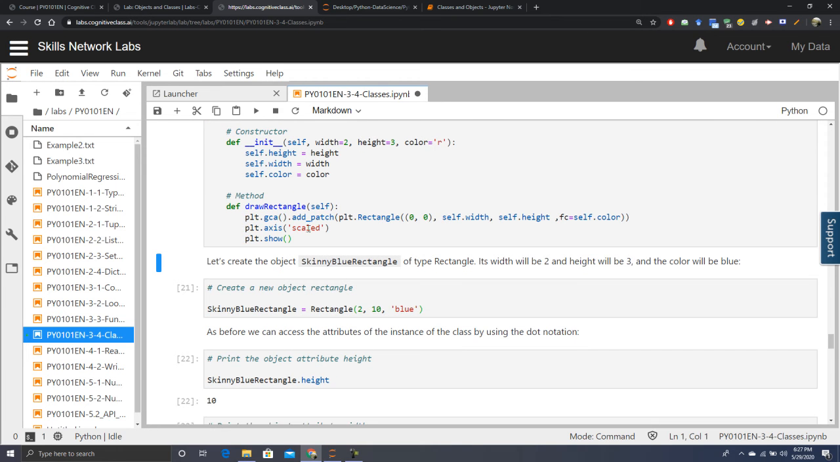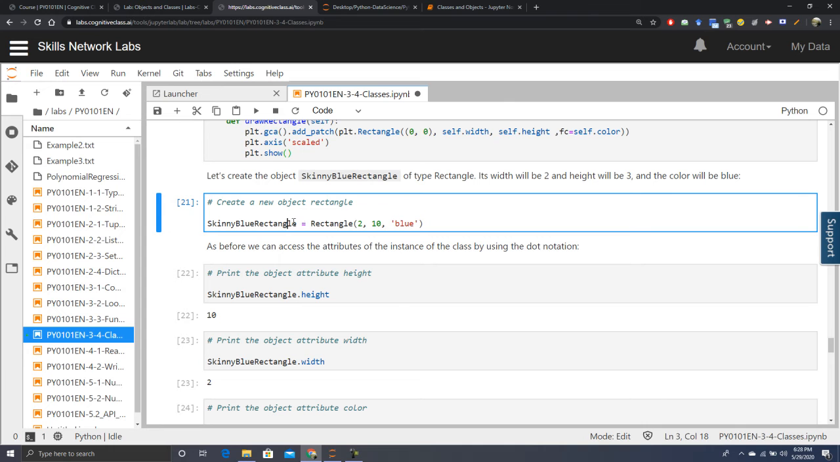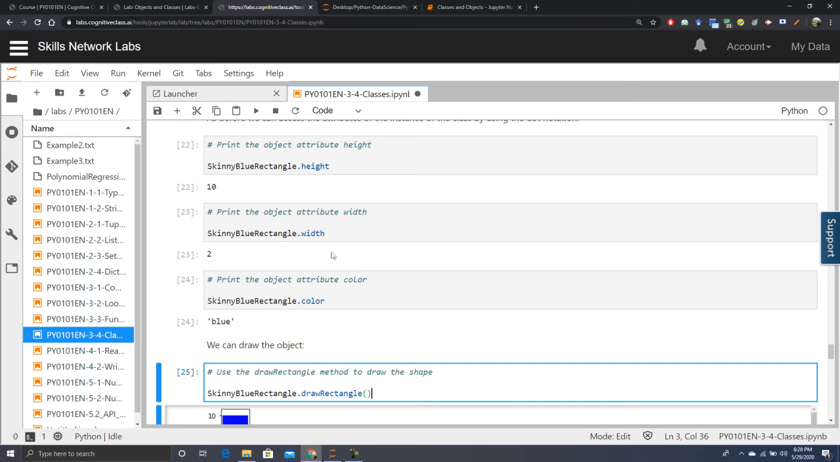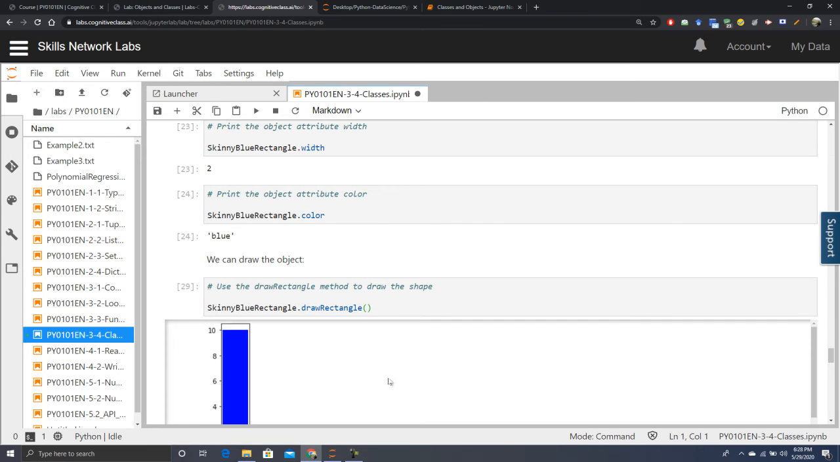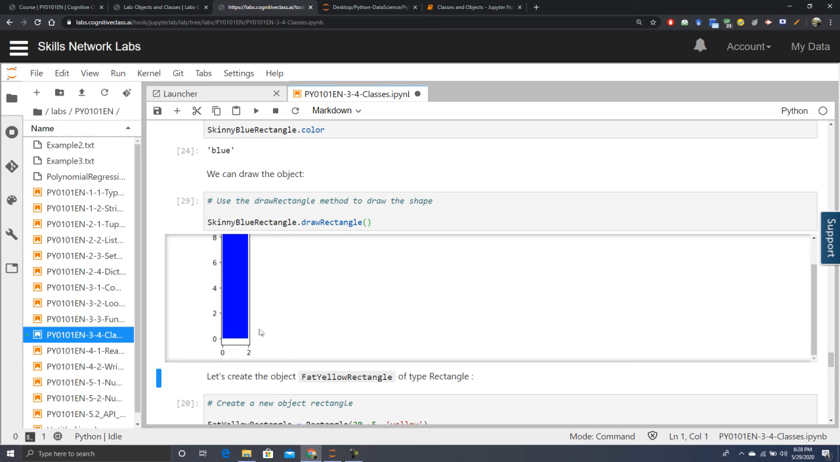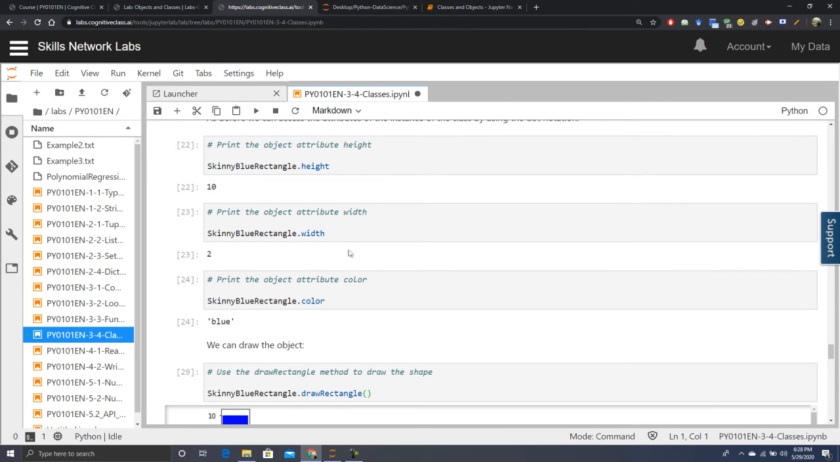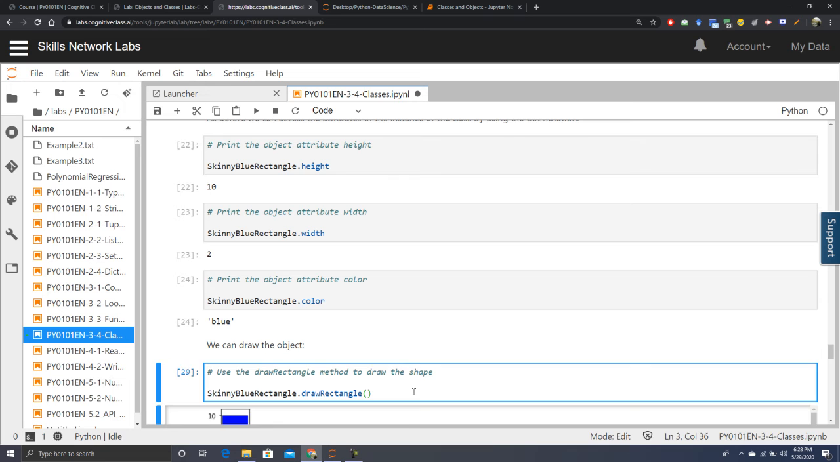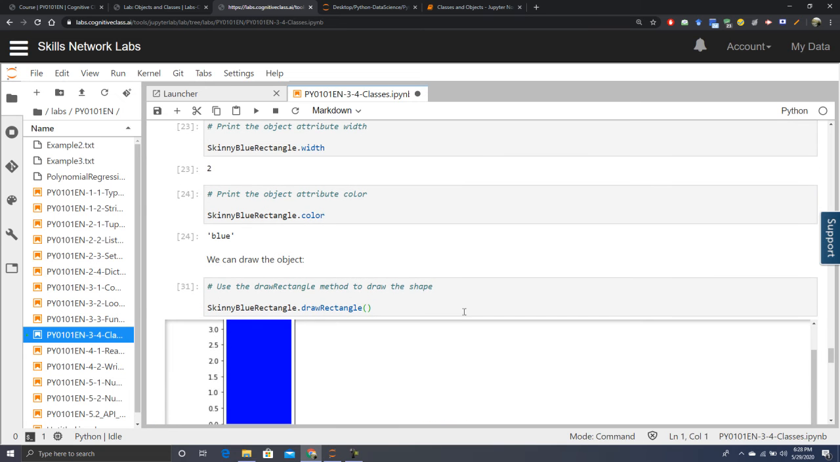A class is created for the rectangle, in which you define the rectangle, and then you define the method to draw the rectangle, and then you say that I need a skinny blue rectangle with this. So an instance is created with a width of 2, height of 10, and color blue, and then you say draw the rectangle. So a rectangle is drawn. You see the width is 2 and the height is 10. So if you say the width is 2 and the height is, let's suppose, 4, okay, then height is 4, okay.